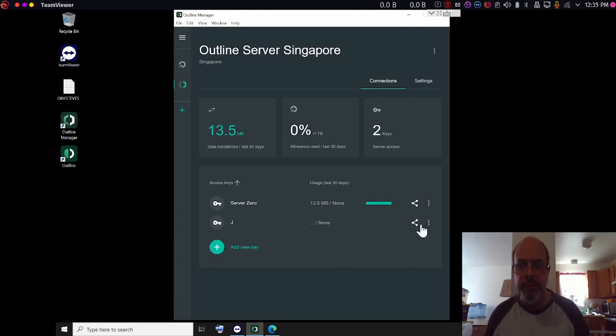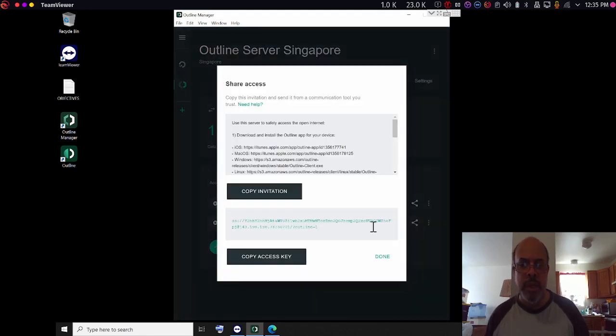So right now, I am going to copy this access key. Actually, no. I am going to copy this access key and add this to my phone. That would be a good idea.